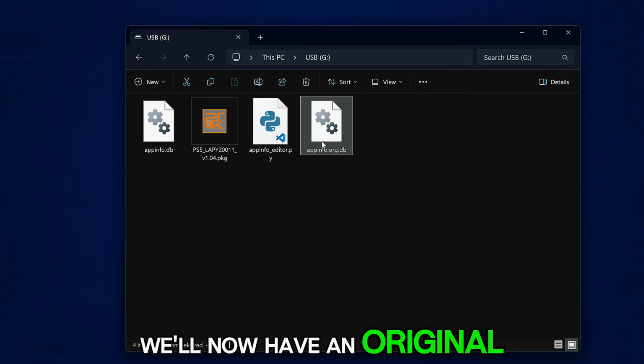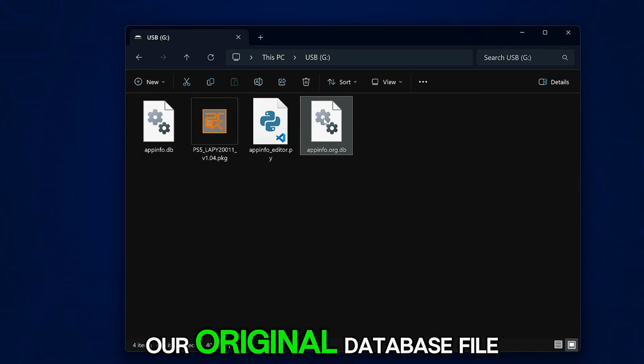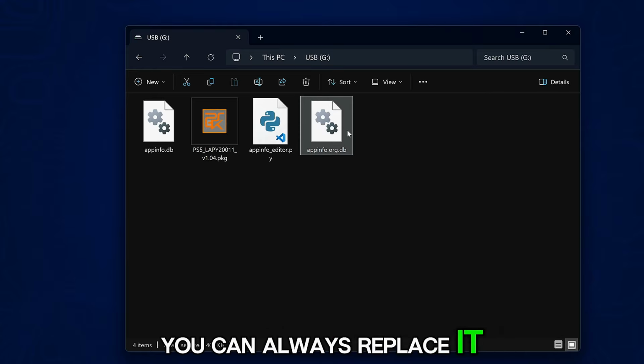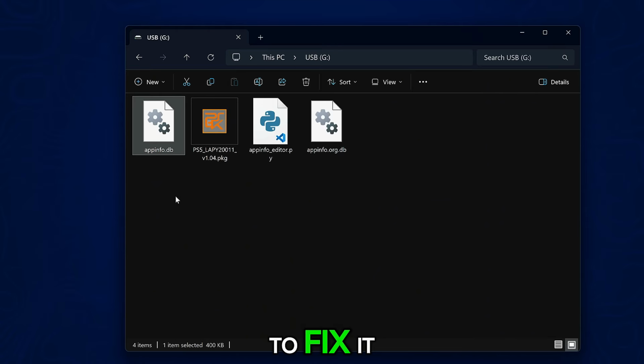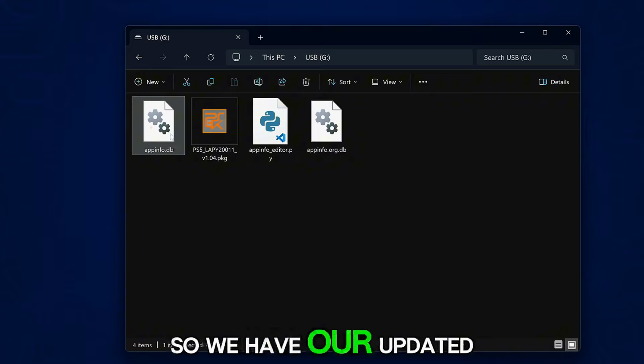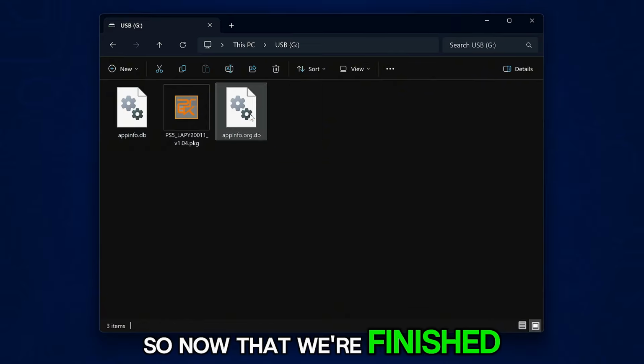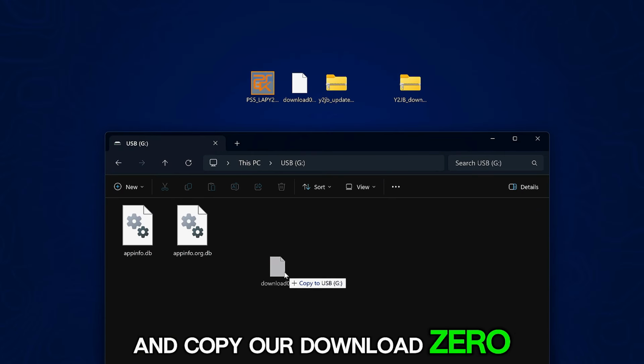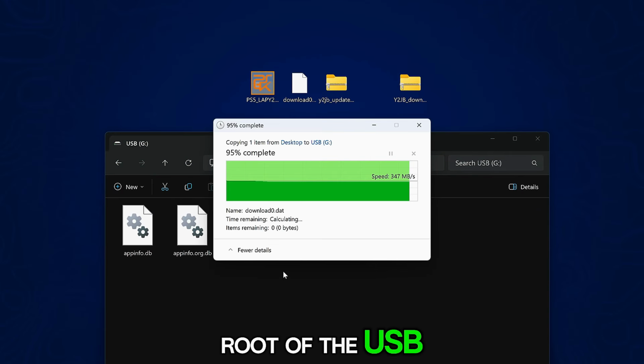We'll now have an original file, which is a backup of our original database file. In case this one gets corrupted, you can always replace it with the original file again to fix it. But it should be fine, so we have our updated version here. So now that we're finished with the Python file, we can remove it from the USB drive and copy our Download 0 file to the root of the USB.